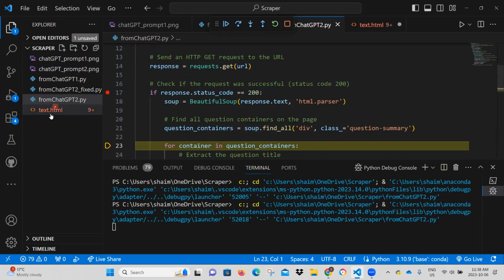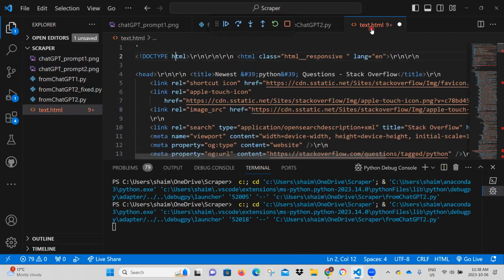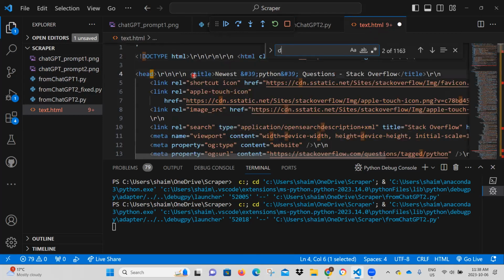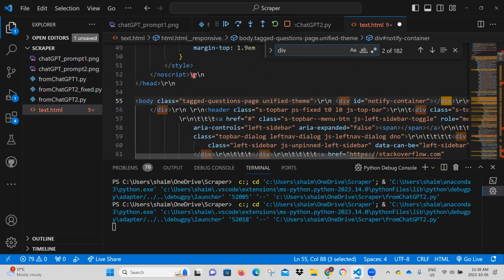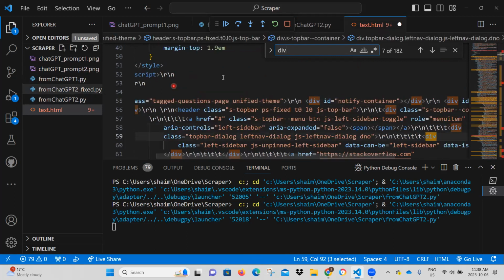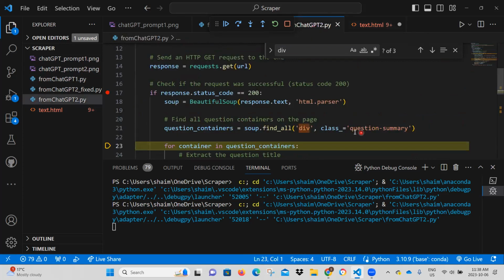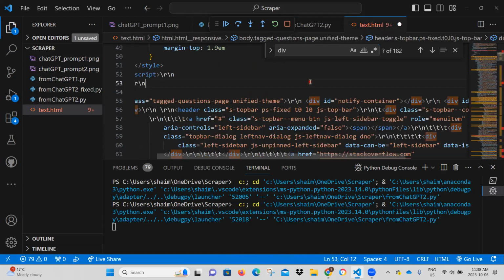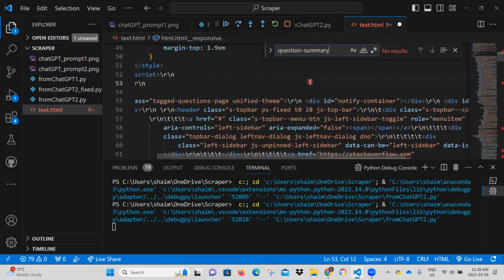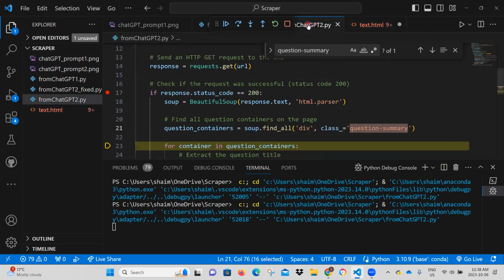So let's see. We have the content here, or the text here. If I search for a div, there are some divs there. Okay, so let's see if we can find the question summary. And there's nothing there. The two words question summary, or question-summary, don't exist in what came in the response. So, okay, what could be the problem here?